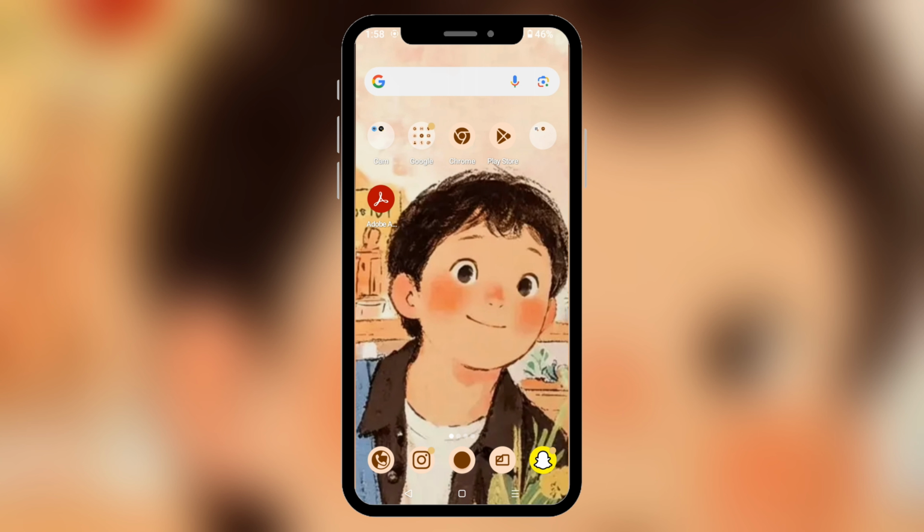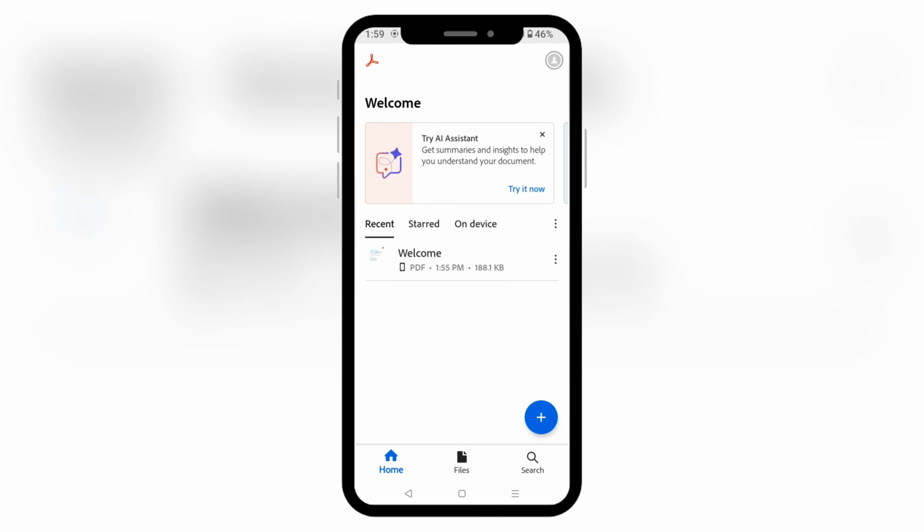First things first, you will need Adobe Acrobat installed on your phone. Once I've got it installed, go ahead and open it up. You can see my app over here. Simply tap on it. And once you're on the home page, you will see a profile icon in the top right corner. It's over here.